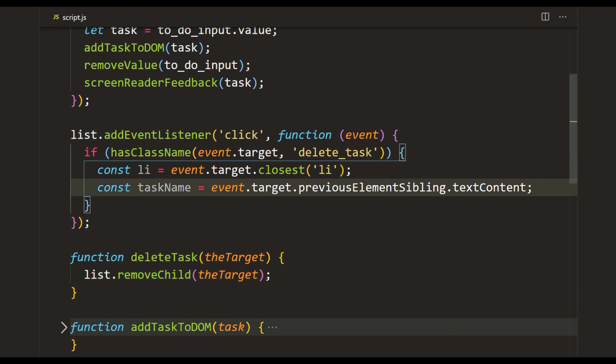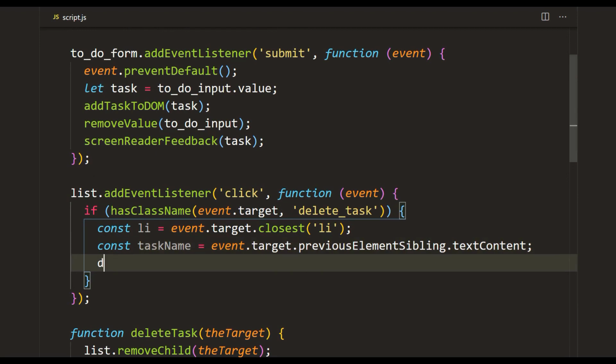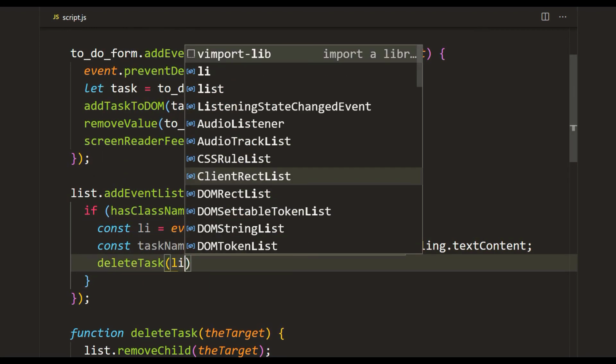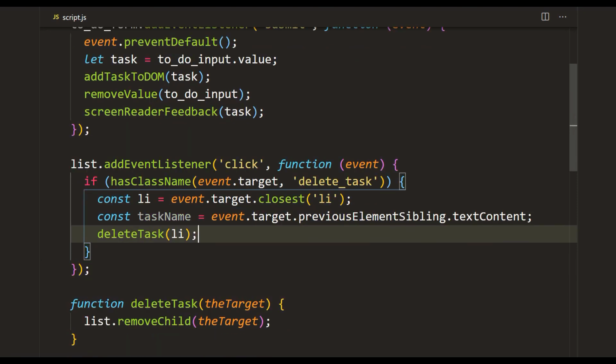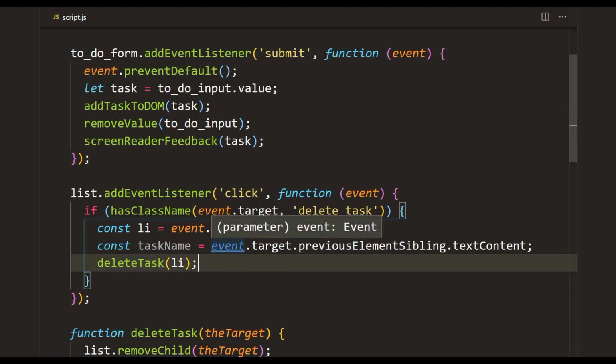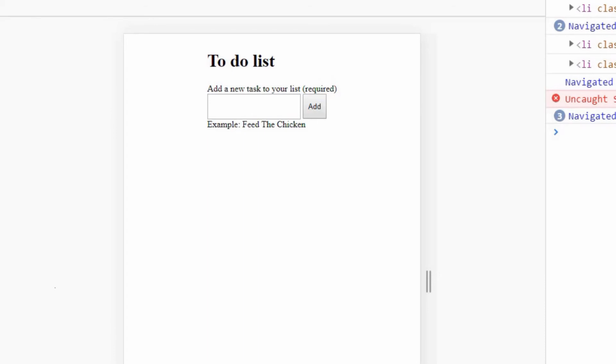So what we're going to do now is say deleteTask li. What's going to happen is the li is going to destroy itself, if that makes sense. Okay, let's see if that actually works. We're going to say test, delete task. Okay, awesome. So the delete task is working.